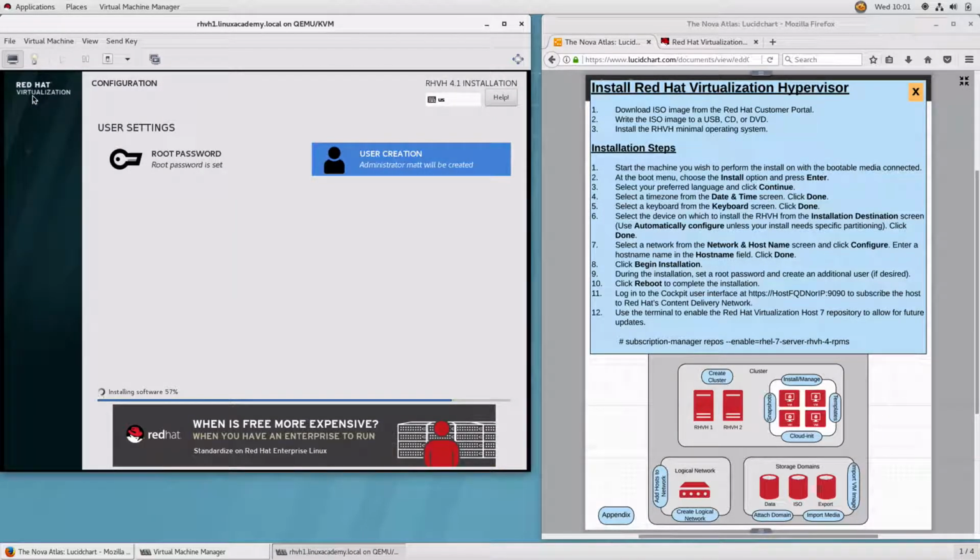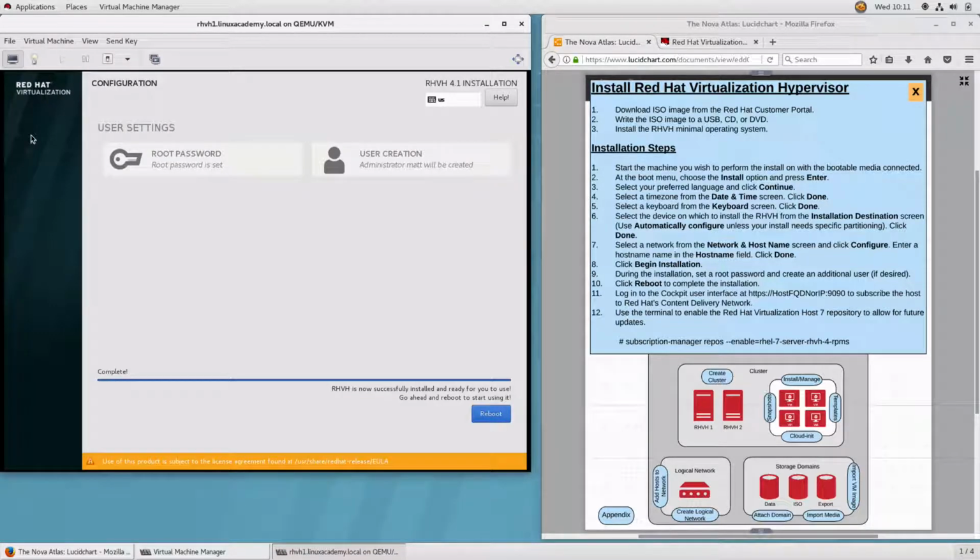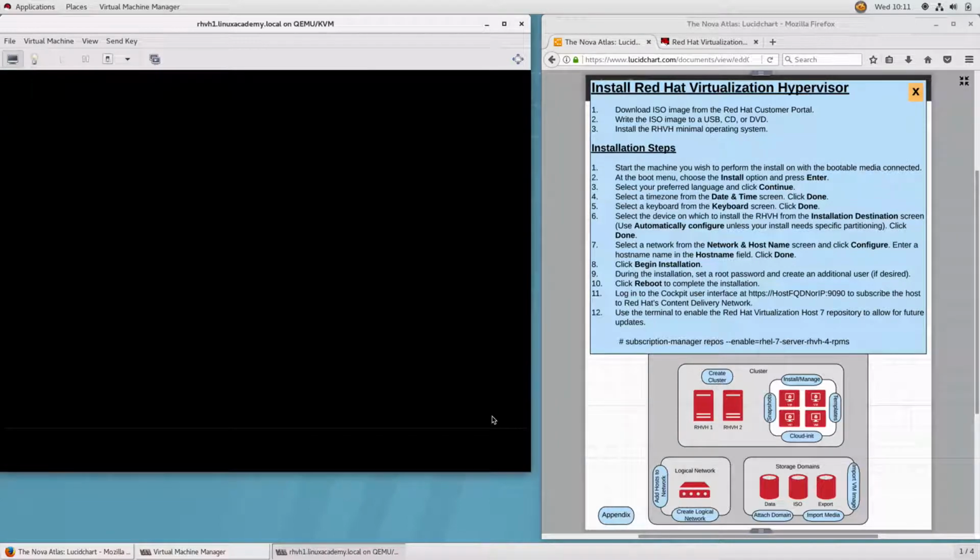Now this installation can take several minutes, so I'm going to fast forward through to the end, and then we'll have to reboot the machine. So once the installation is complete, we're going to go ahead and click Reboot. And then we'll need to wait for the machine to come back up. I'll go ahead and fast forward through so you don't have to wait on me.